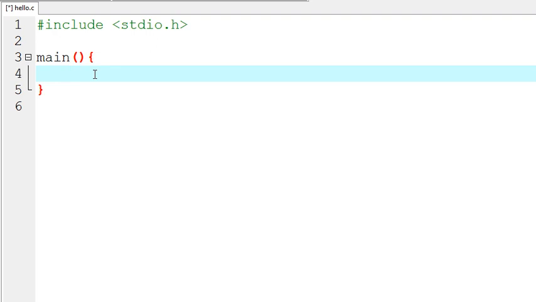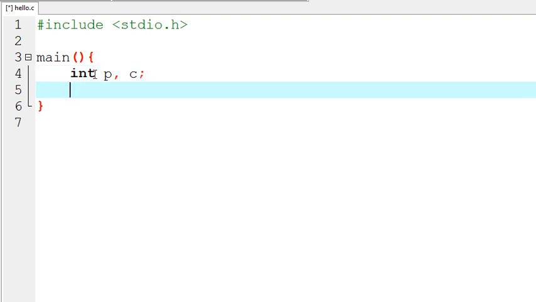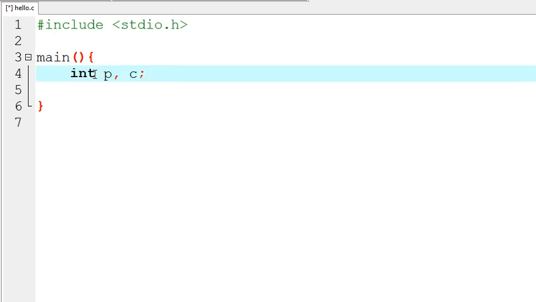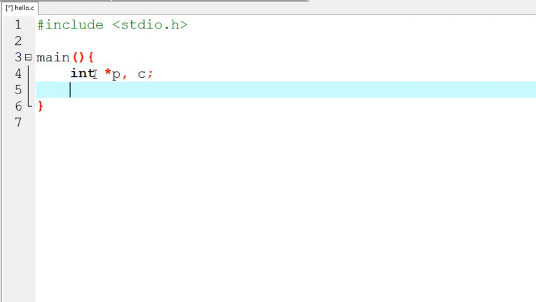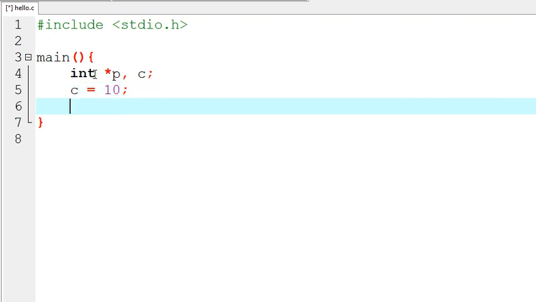So first, let's make two variables. We'll make int *p, c, because that will make p a pointer. Now, what we want to do here is we'll say c = 10, so that c is initialized to something. And now we can actually go through and start testing things.